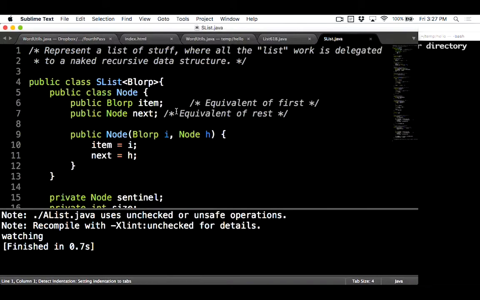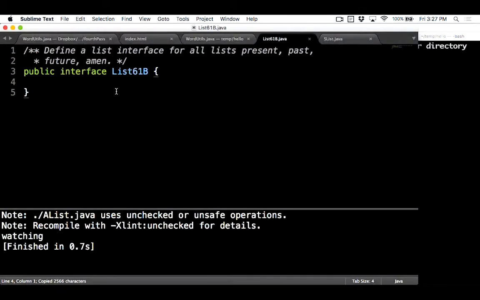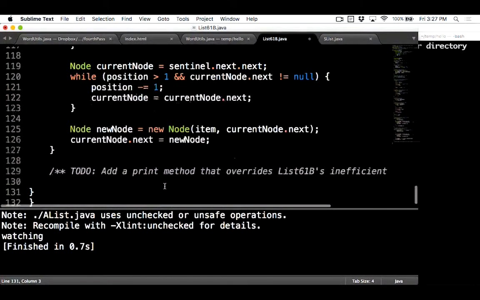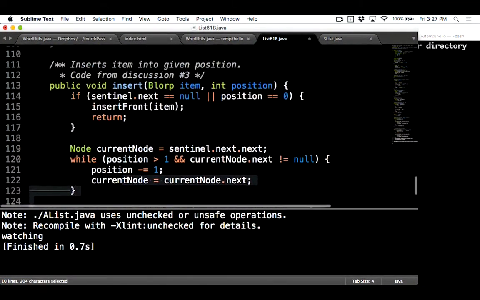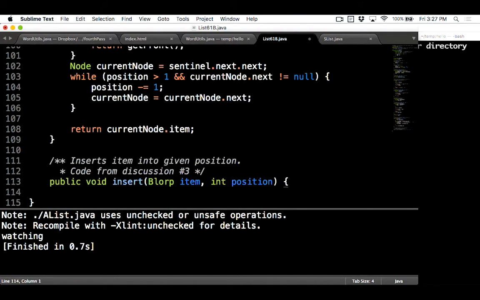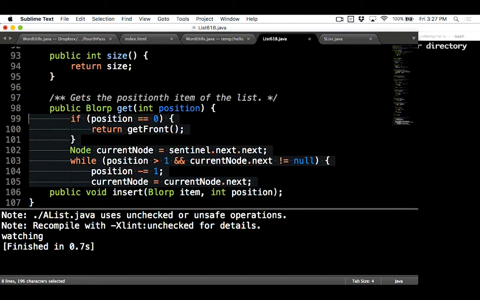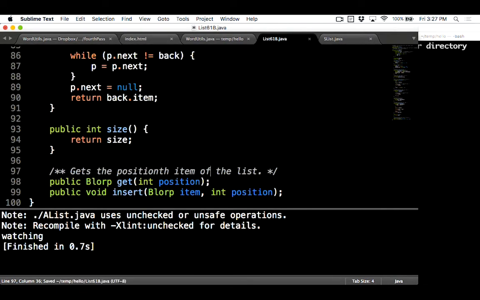SList. There we go. All right, so we're going to take SList, and I'm going to do this the laziest, weirdest way. So a List61B is going to consist of, in this file, just the names of all of the methods. So I'm just specifying what a list ought to be. So all I'm going to do is go through the code and slowly munch it up, Langolier style, until there's just public methods left. Okay, so here we go.